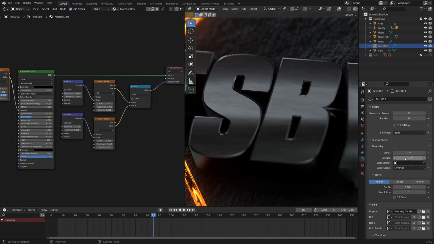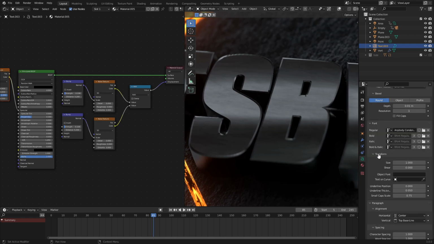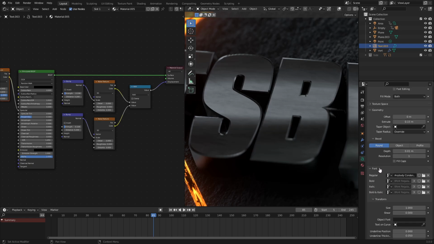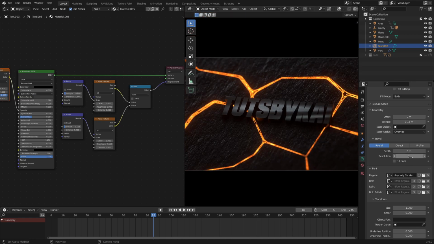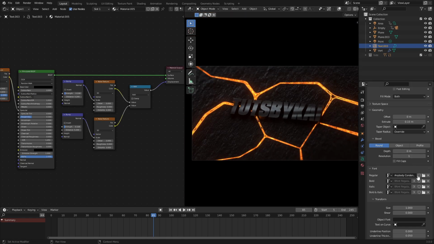So 0.15 for the extrude right there, which is very nice. And then of course after that we have the resolution set to 1 and the depth set to 0.01, which means we have that nice edge on there, which looks really cool. So that looks fine, but it looks kind of out of place, kind of lackluster.